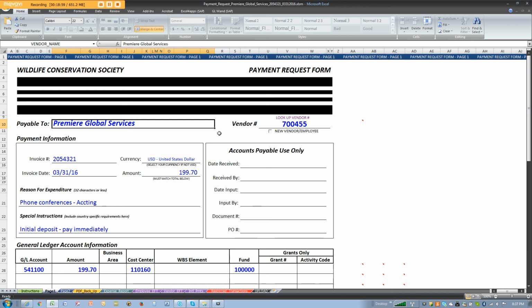And that's that. That ends our demo with respect to completing this form. We have other demos about how to approve payment requests and how to use other aspects of this form.